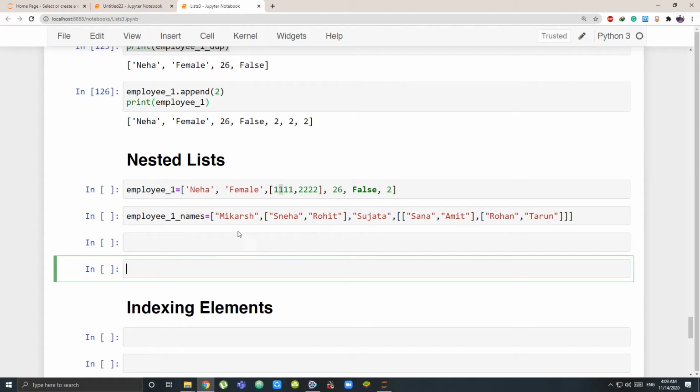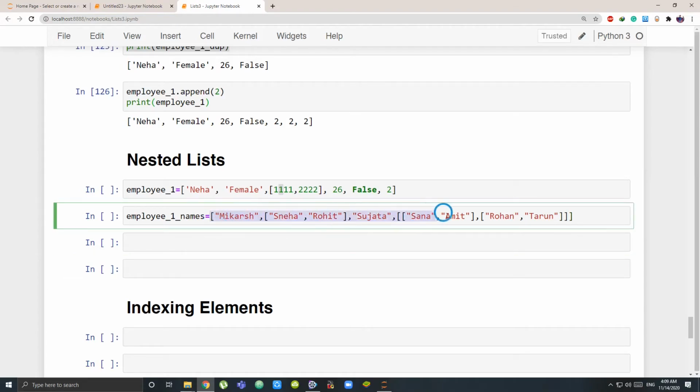Now if you see, how is it working? So I have a big list. In that list, the first element is Mikarsh, the second element is the name of the parents, and because you have two parents I can't have them separate, so they are in a list. The first element of this inside list is the name of the mother and the father. The third element being Sujata, that's the name of the wife. Okay, this is for Mikarsh. Then the next thing is I wanted a list for children.